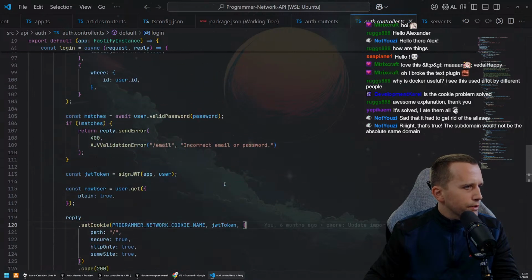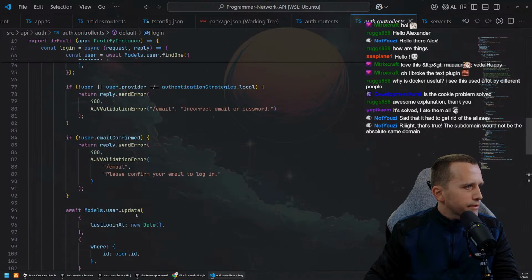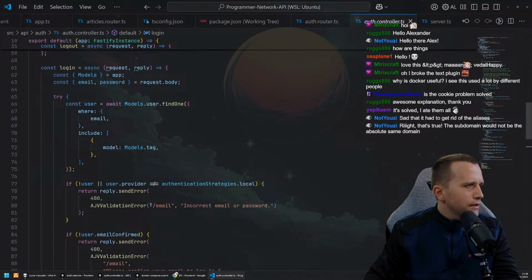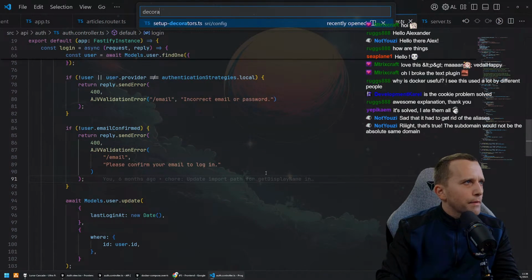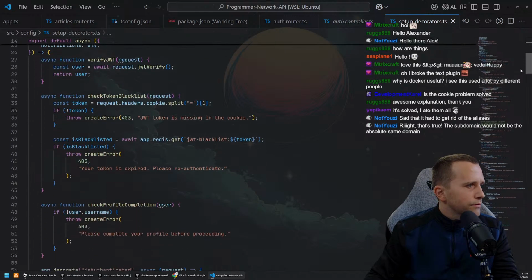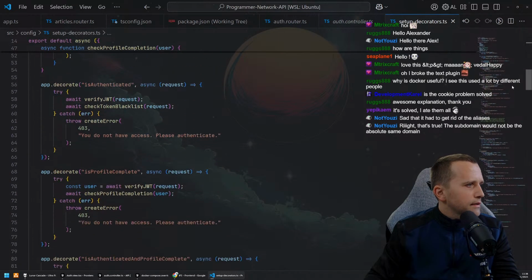We also respond with a cookie. That's great. We do some extra validation here. We update the user when the user last logged in, if email is confirmed. None of this I will do here. And then probably somewhere in my decorators, right? I have a decorator that ensures that the user is, so let's see, is authenticated.